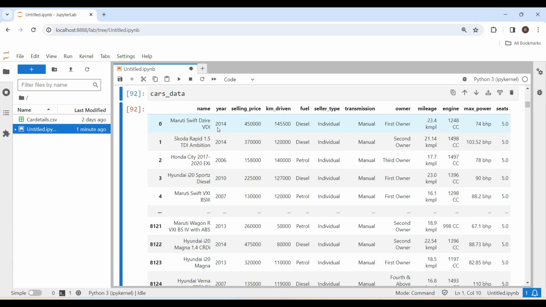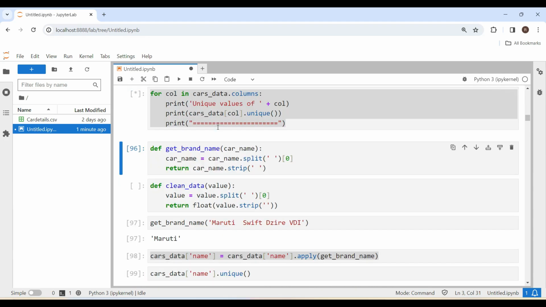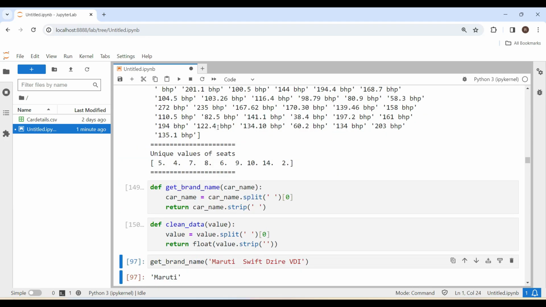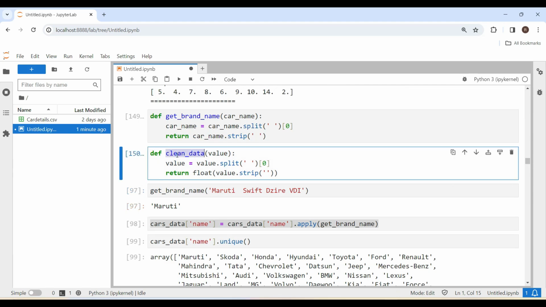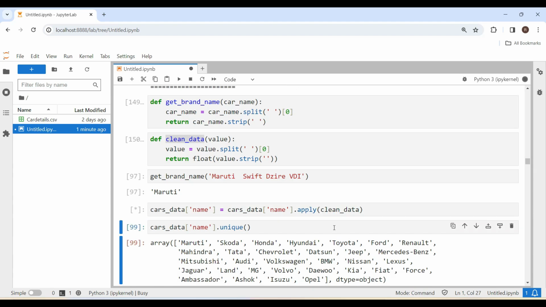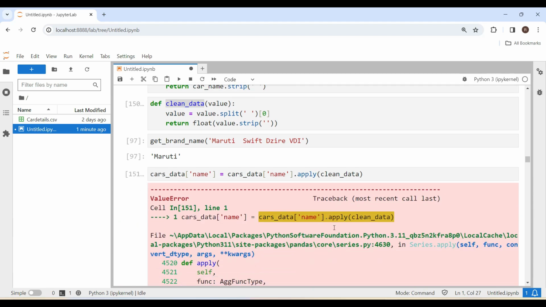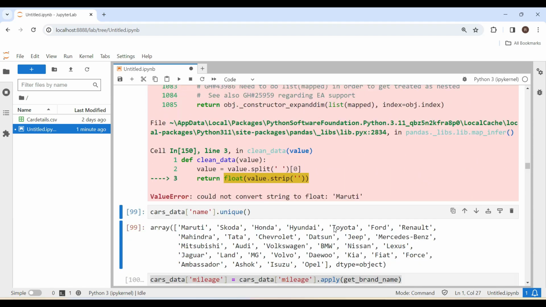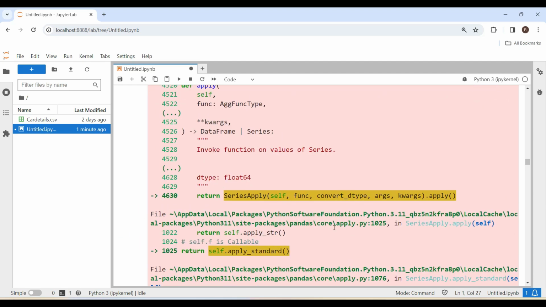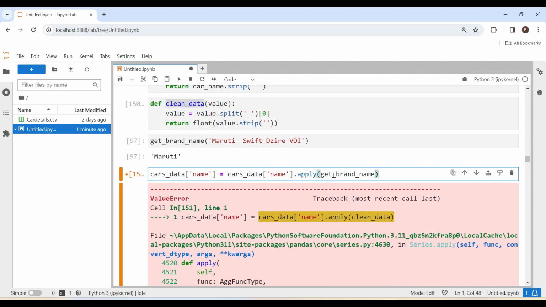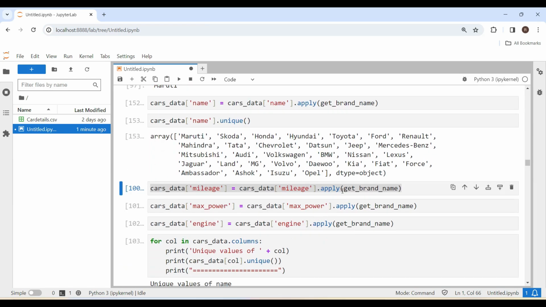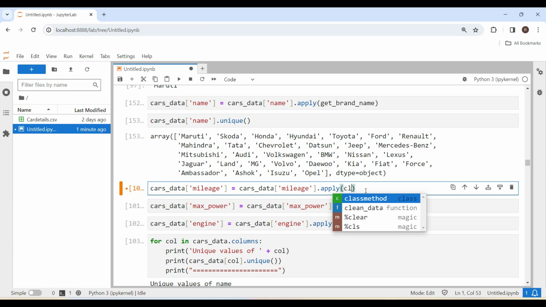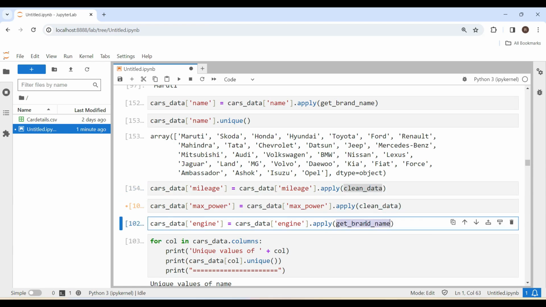Cost data, done. Cost info, columns is done. Get brand name, it's completed for this one. Here, instead of brand name, we'll just use the clean data function. Oh, okay, somewhere else we are having a wrong value, could not convert. Here brand name only, here it is fine. When it comes to here, use the clean data function, and same goes for here, same goes for here.